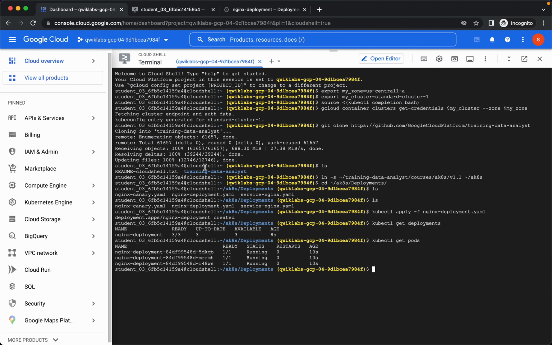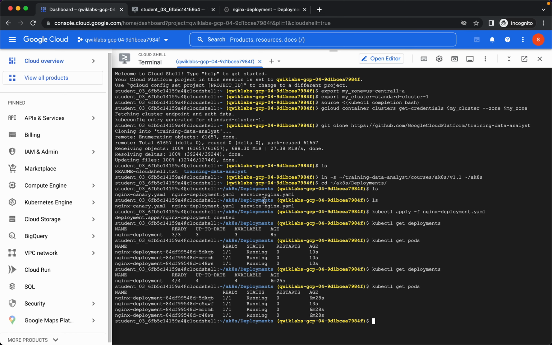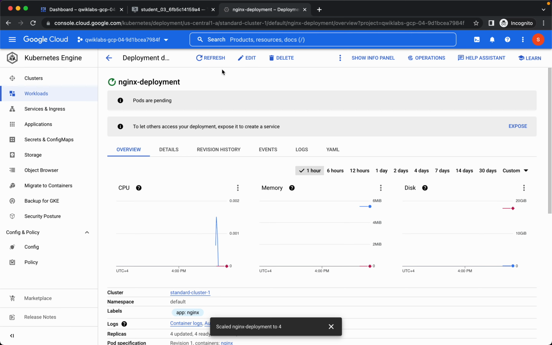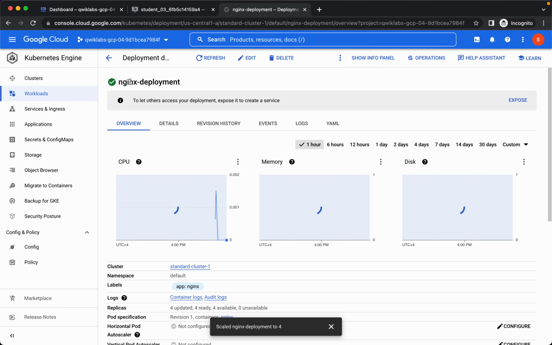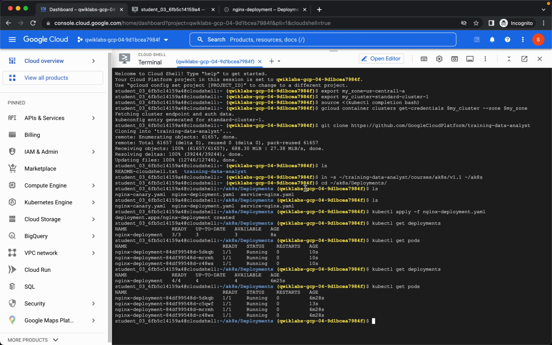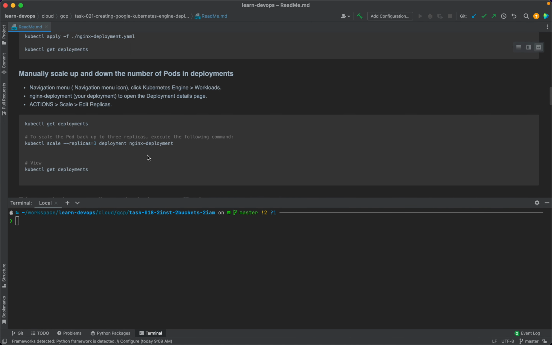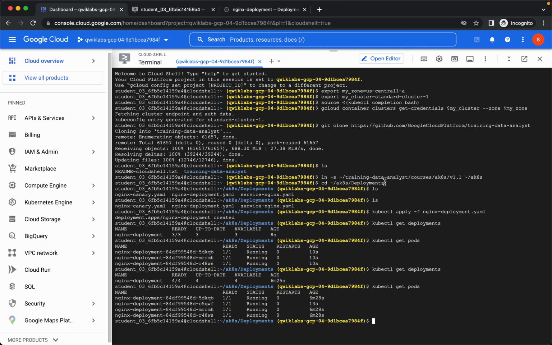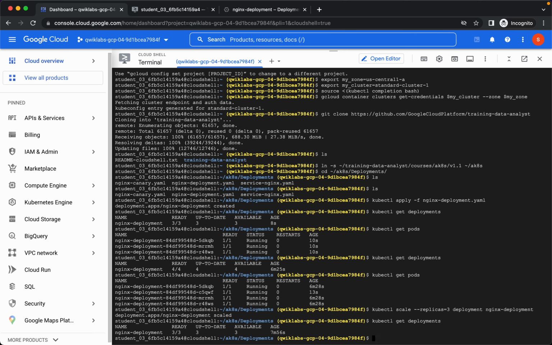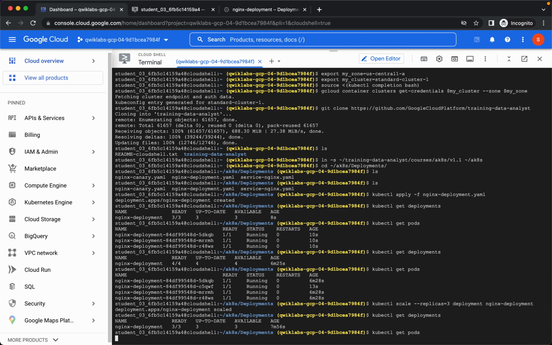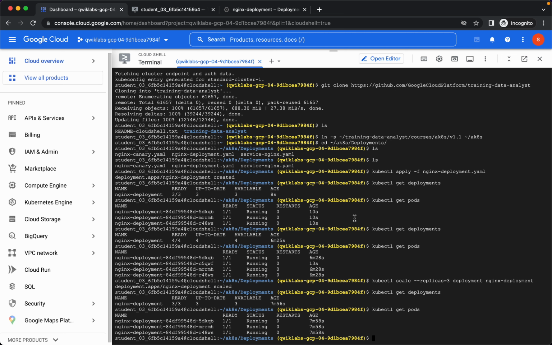It's in progress, and if we go back, we will see it's completed already and we have 4 pods running now. And over here, let's refresh and it's completed. We can actually scale the pods back down to 3 replicas by using this command. So let's again scale them back to 3. So we have 3 pods of nginx running now.